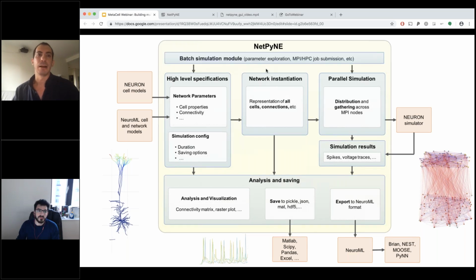And finally, we have a module here at the top that we call the batch simulation module, which allows you to run batch simulations, so groups of simulations that, for example, explore the parameters in your model automatically. So they submit jobs to supercomputers, and they allow you to explore in more detail your simulation.